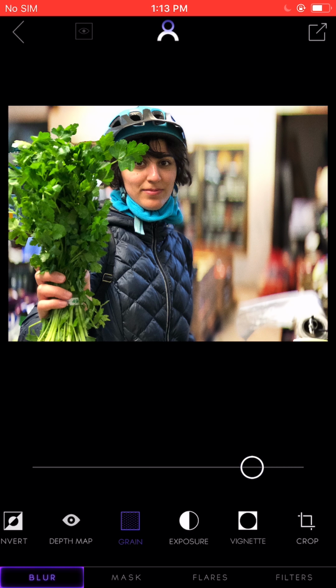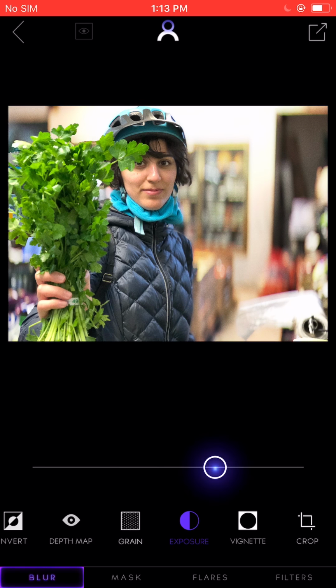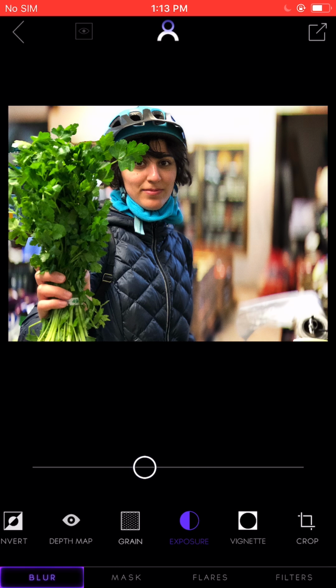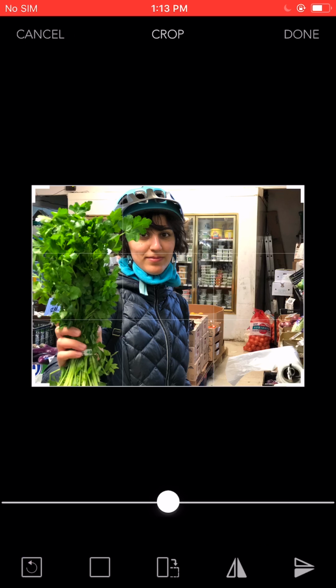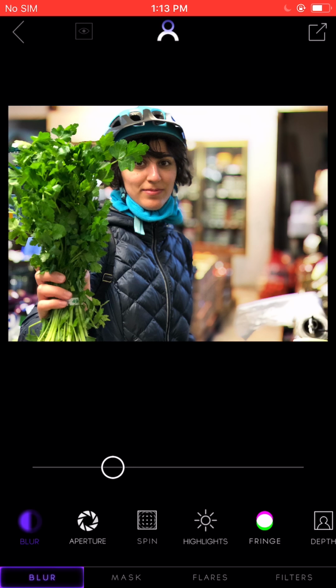Exposure is, well, these are more of Instagram style or camera apps where it doesn't interact with the depth map. An exposure controller will just affect the brightness of the image. Vignetting will create the dark edges. And now that I went into crop, it gives me various aspect ratios, but once I press done, my whole image is reset. So I think that's a glitch, I'm not sure. Maybe it should save our progress.